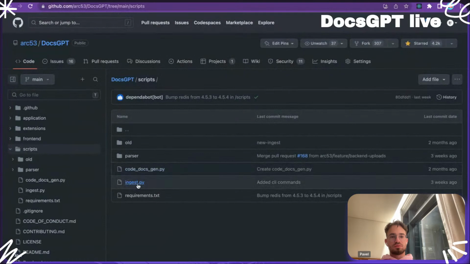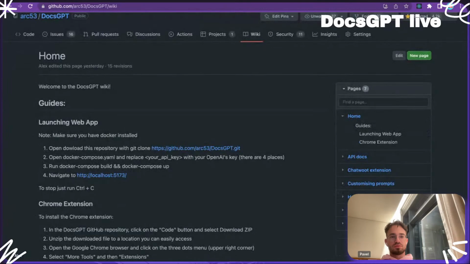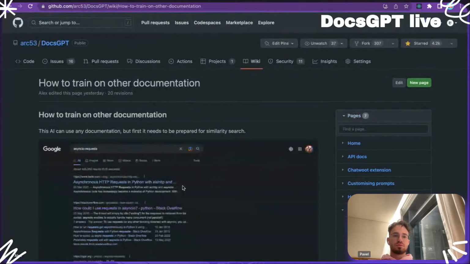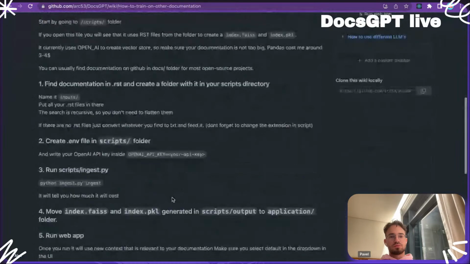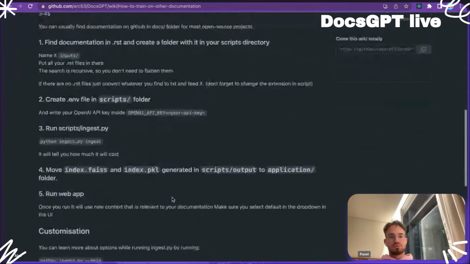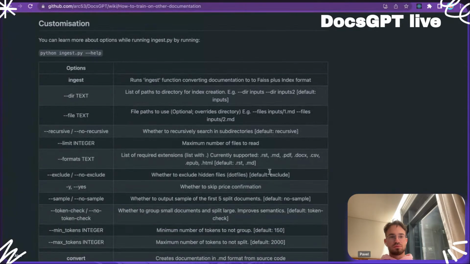Here we have our ingestion CLI. You can read about it in our wiki under the how to train on other documentation section. It's a nice CLI. Why would you sometimes want to use the CLI? Because by default, the web version supports RST, MD, PDF, TXT formats, but it doesn't support Microsoft Docs, CSV, EPUB, and HTML, but you can ingest all of those formats via the CLI.